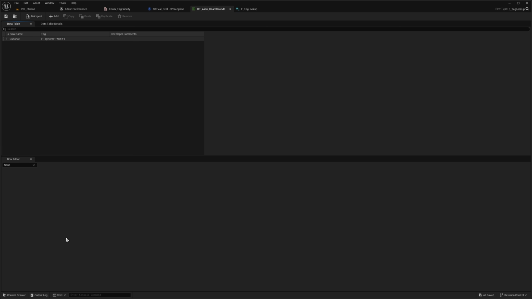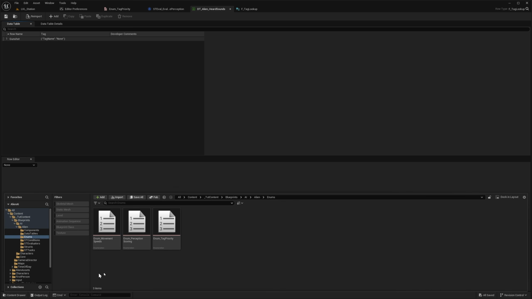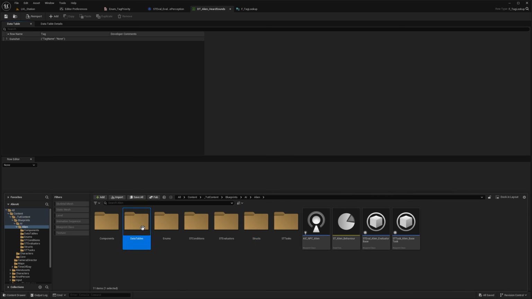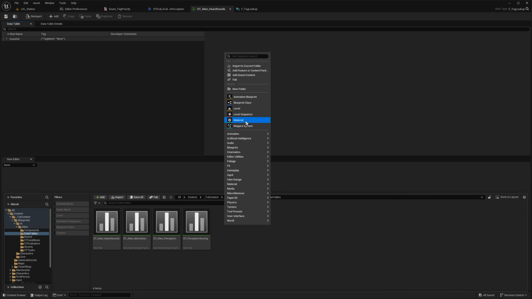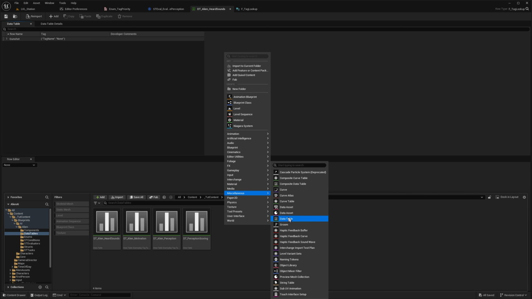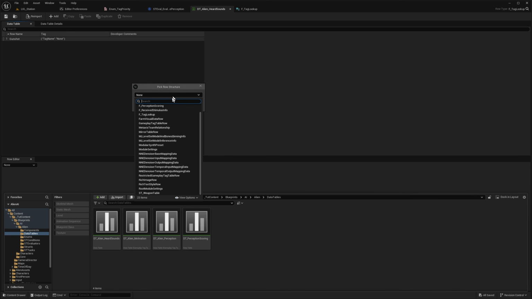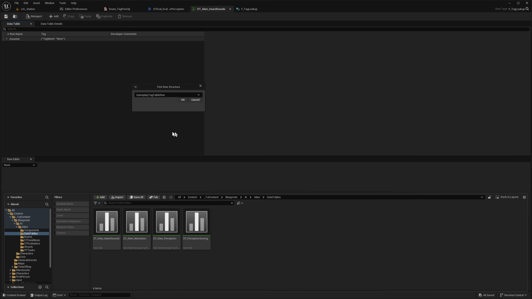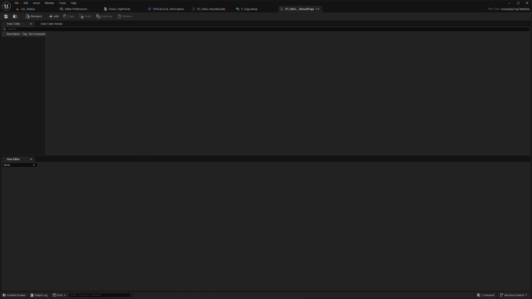Now we need to create some more gameplay tags. So let's create a few gameplay tags for different types of sound events. I'm going to go back to our content drawer, and we'll go to the data tables folder, right click, miscellaneous data table. We'll select the gameplay tag table row. Call this DT_alien_heard sound tags. Open that up.